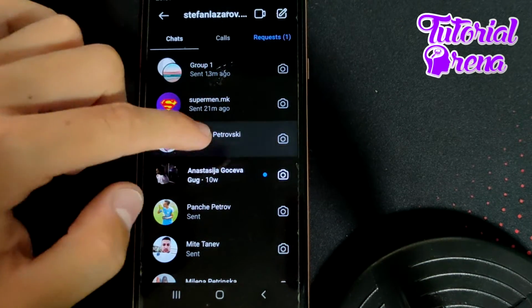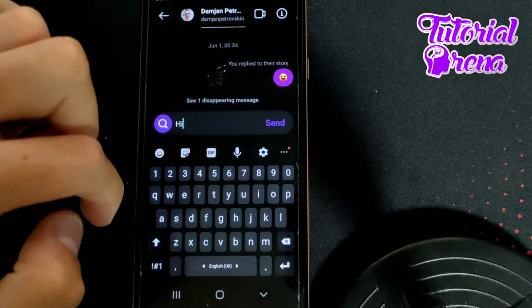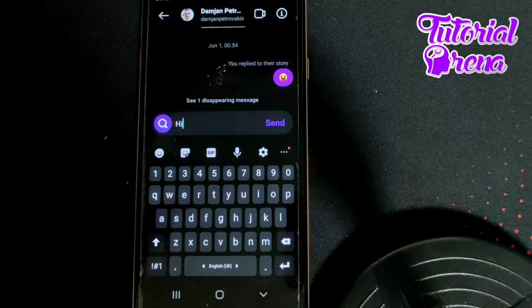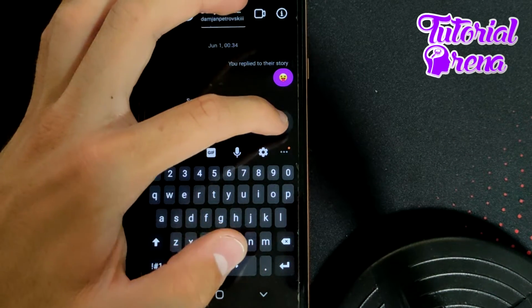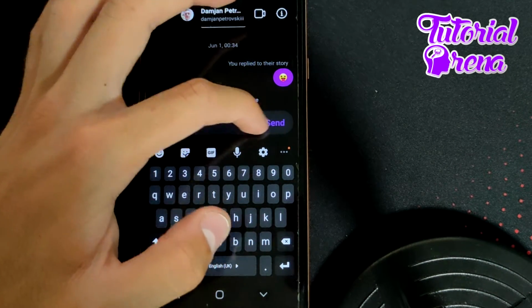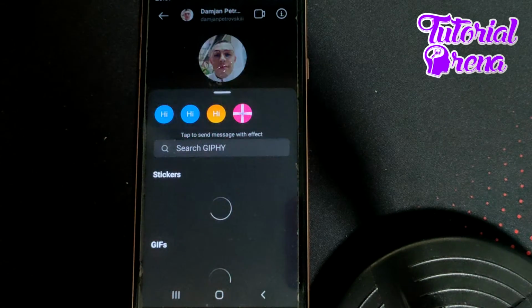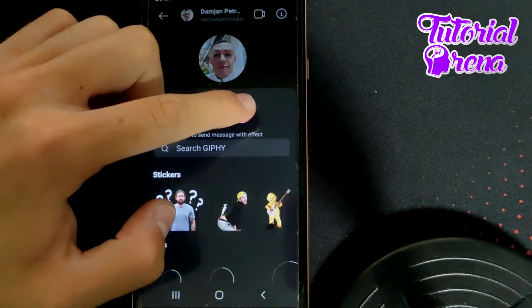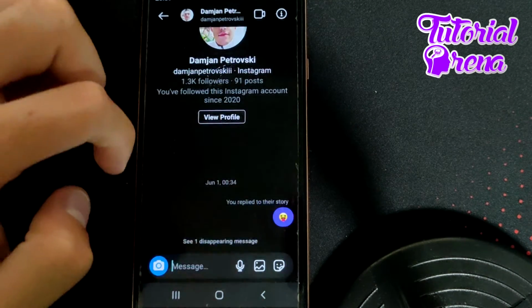For example, we're gonna go with this one, and you're gonna type, for example, hi. And now if you want to add effects on this message, you need to tap and hold on the sending button. And right after you do that, you need to go on that search box right here, just tap on that side. And as you can see, you have 4 different options. For example, you're gonna go with fire.